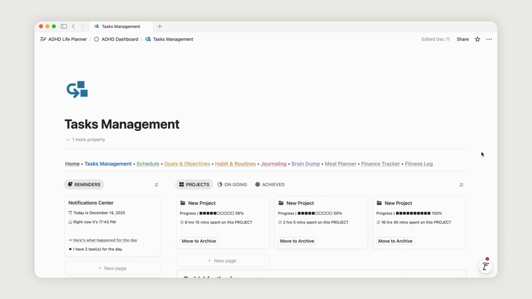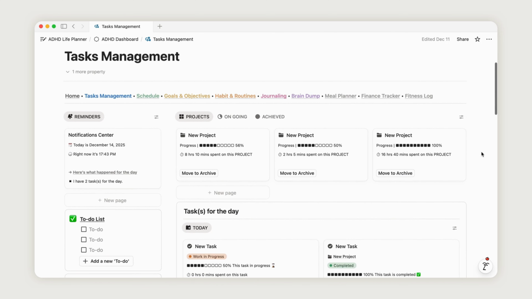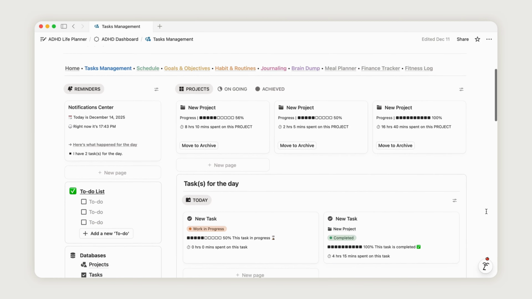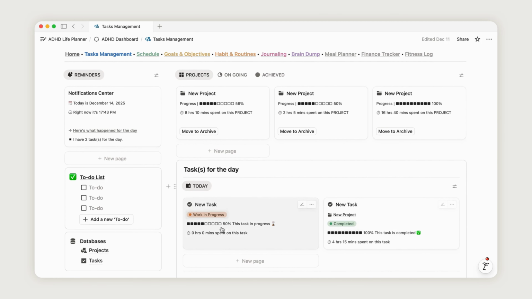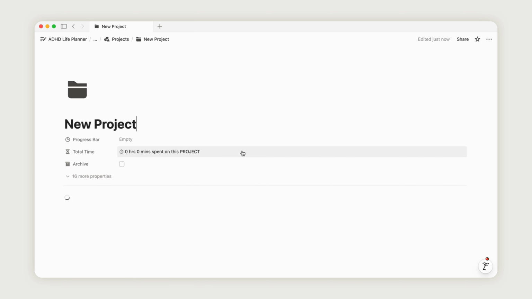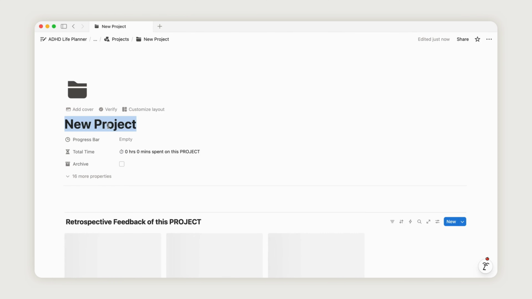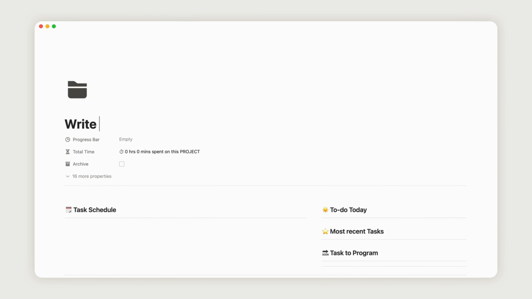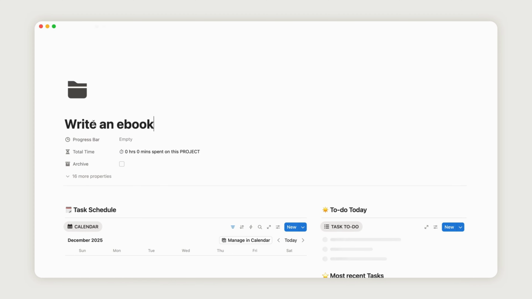At the top left of each page, you will find a summary that gives you an instant overview of the key information, such as the number of tasks scheduled for the day. To get started, create a new project and rename it. The layout will automatically update, with a calendar view on the left and a breakdown of your tasks on the right based on their attributes.